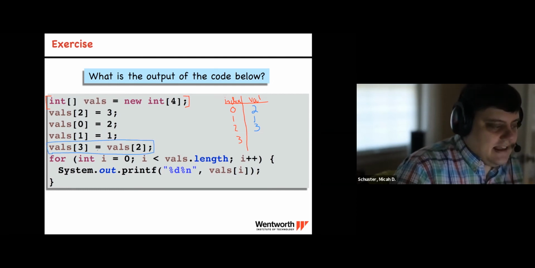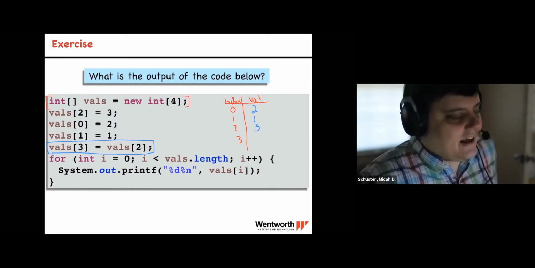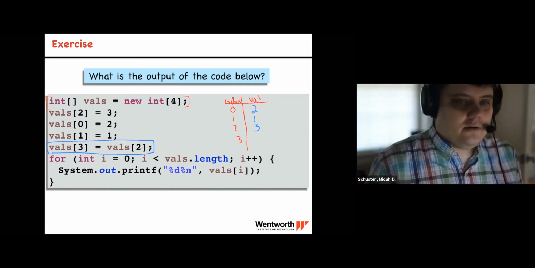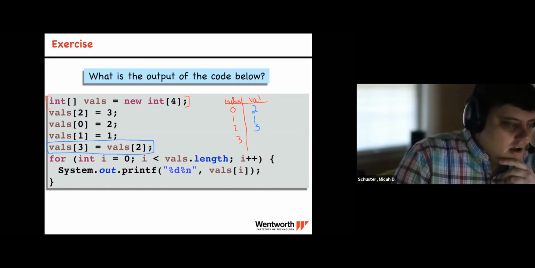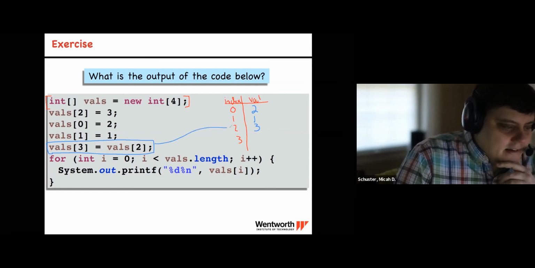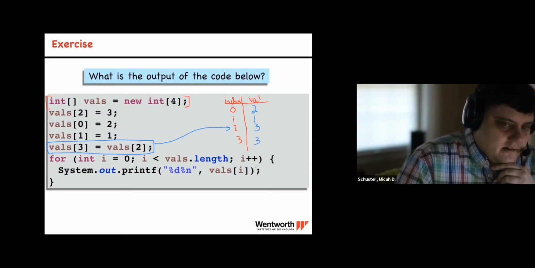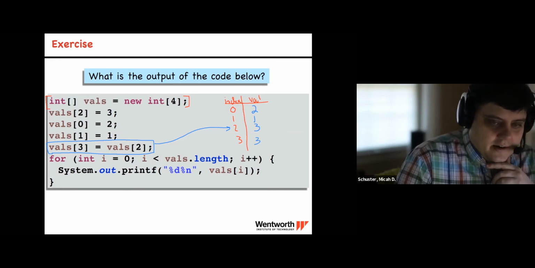Vals 3 equals vals 2. So you can access the elements and use them just like you would a regular variable. So what is vals 2? Well, that is a 3. The value that's stored in there is 3. So vals 3 equals vals 2 is just this. The value in there is a 3, so that one gets put here as well.